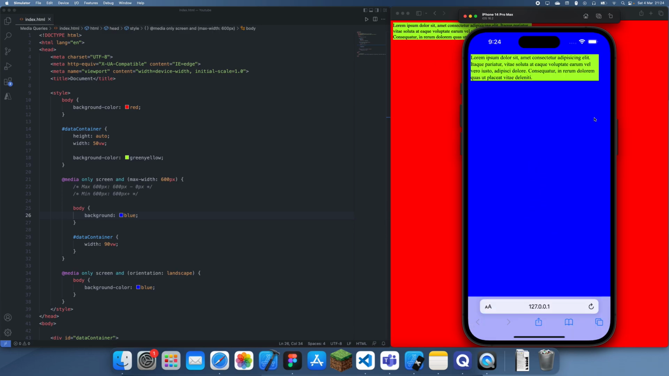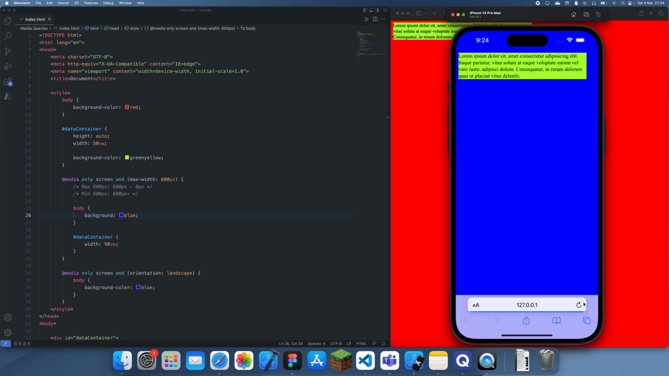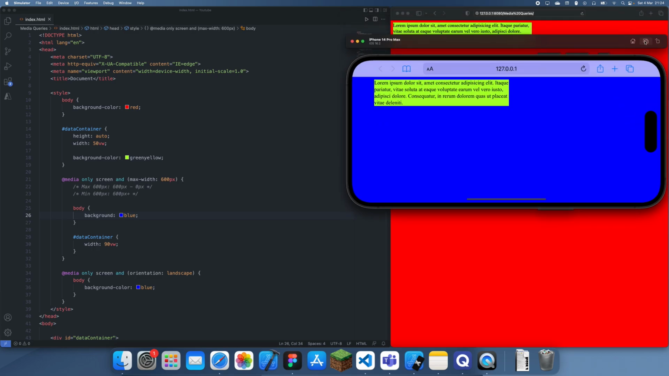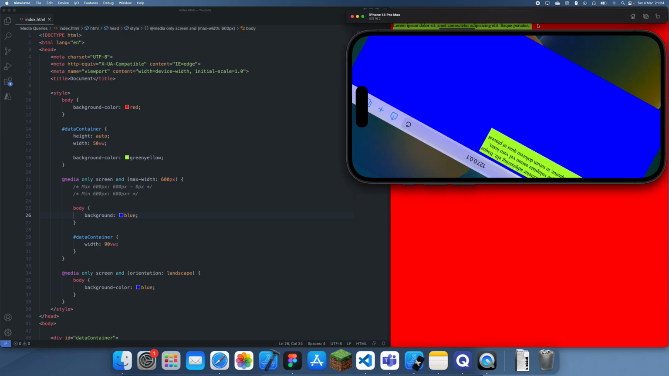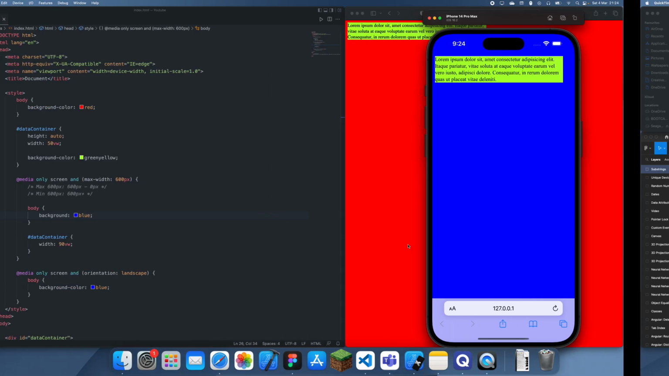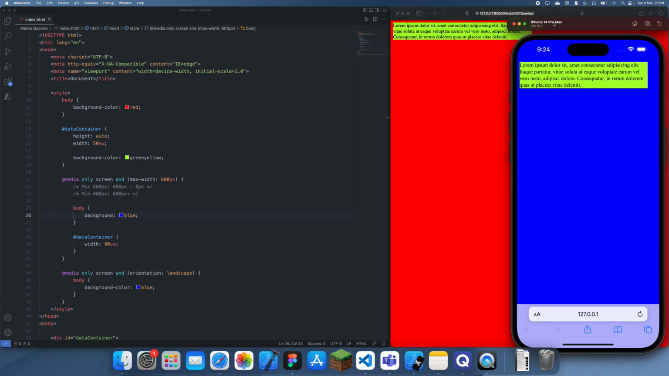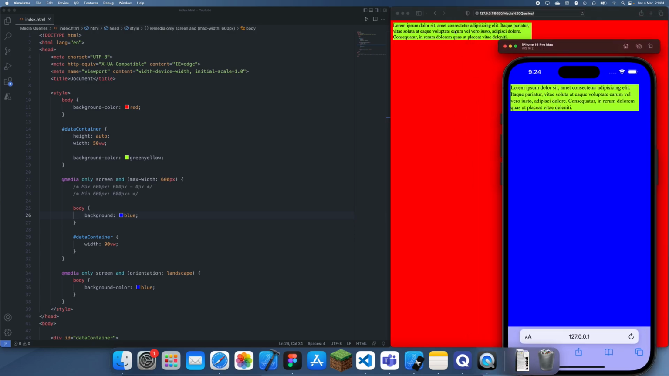Okay, so you can see currently it's in portrait. Wait, let me just reload that, because that actually shouldn't be happening. That's odd. Maybe the iPhone simulator is not working properly. But at least we can still see that the width of the div container, or the data container, has been adjusted accordingly.